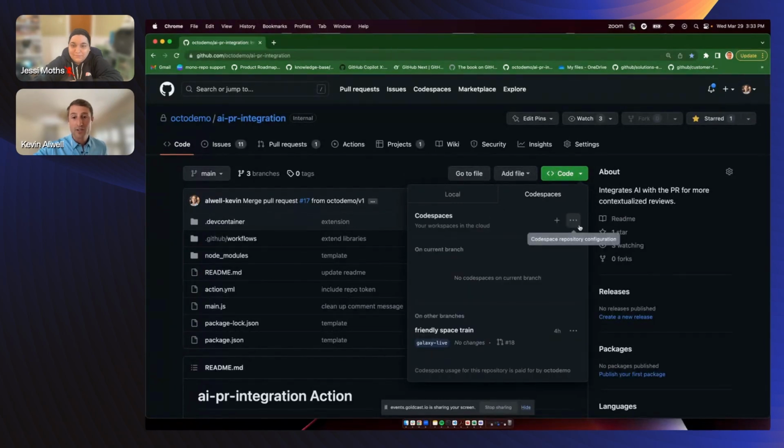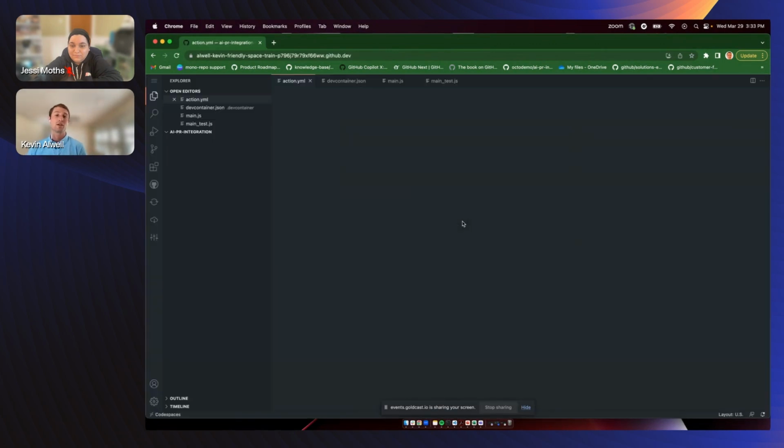And in this case, I actually did already spin up a Codespace called Friendly Space Train on this Galaxy Live branch. I don't know if I trust this one. Let's go ahead and open it and see what's already been done there together. So it's already on warm standby. So you saw how much faster that was.